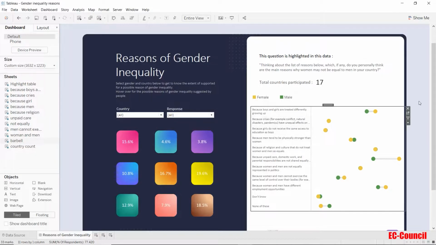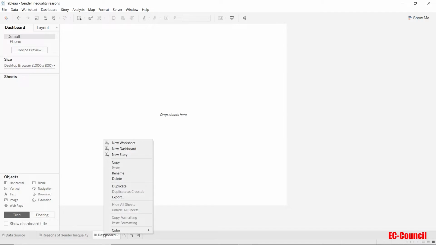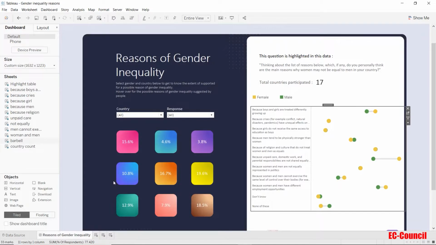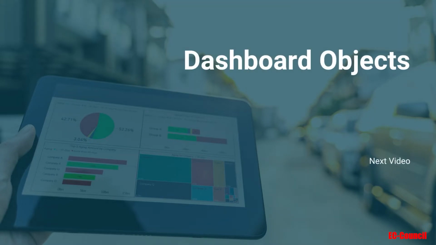If we want to create a new dashboard, we can easily do that by using the New Dashboard button at the bottom bar. Moreover, if we want to delete the existing dashboard, we can do the same as well. All we need to do is click on the dashboard that we want to delete and hit the delete option. In the next video, we will learn about the available dashboard objects in Tableau.